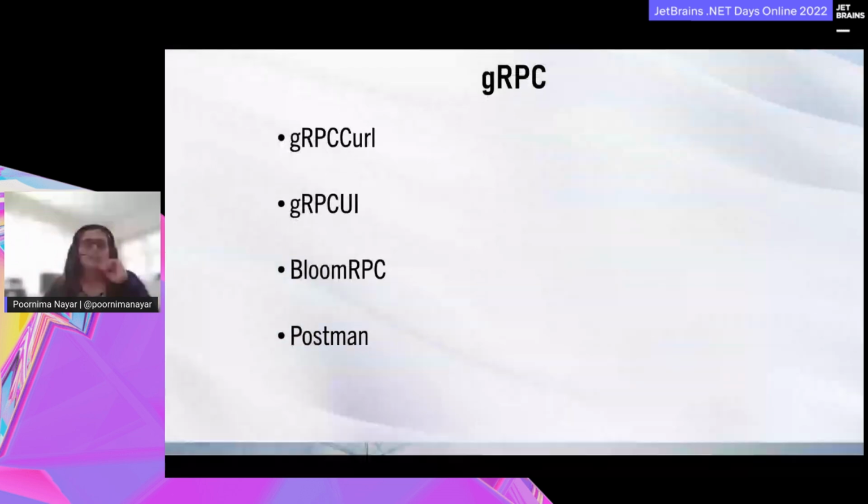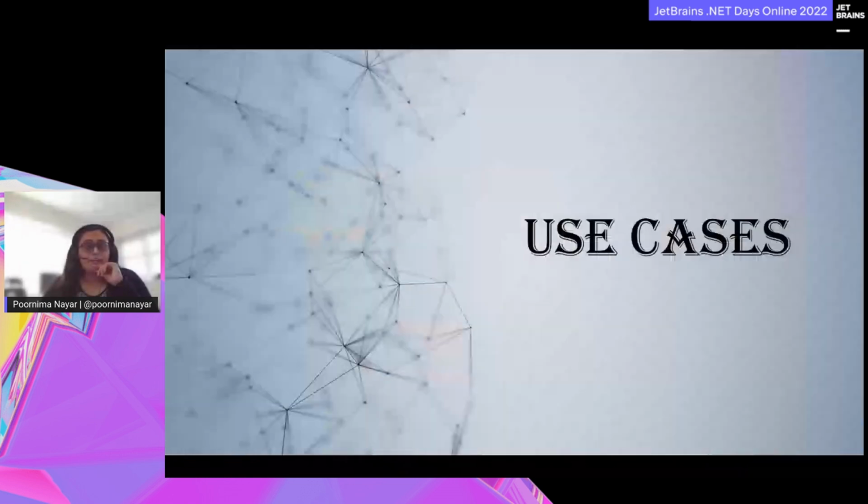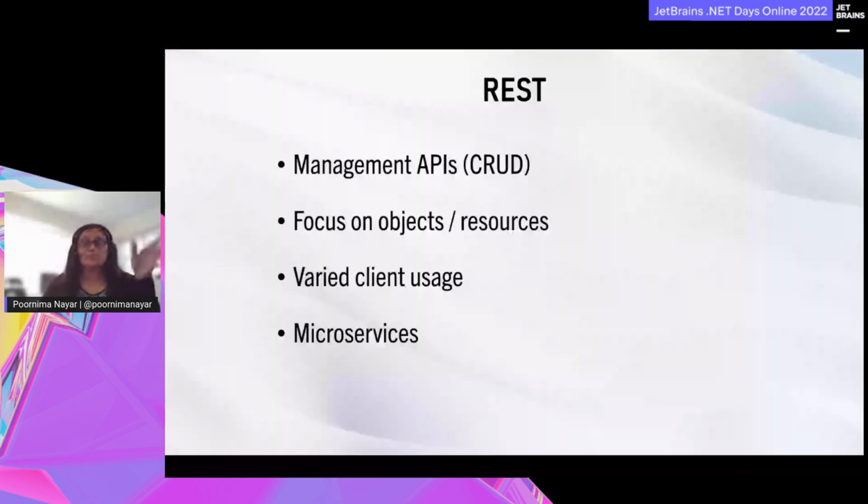I personally use gRPC UI when I build my endpoints. Use cases, that's a final point. REST is really good when it comes to management APIs, that is CRUD, when your focus is on objects or resources, when you have varied client usage, or for microservices. By varied client usage I mean browsers, mobile apps, IoT devices, all of that. Any device or anything that can issue an HTTP request can work with REST.